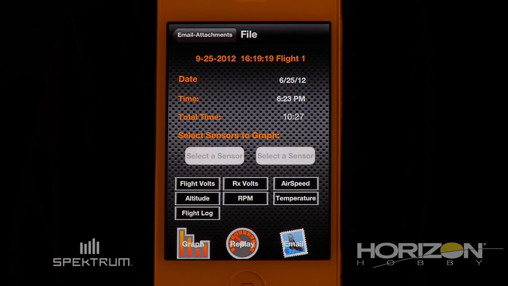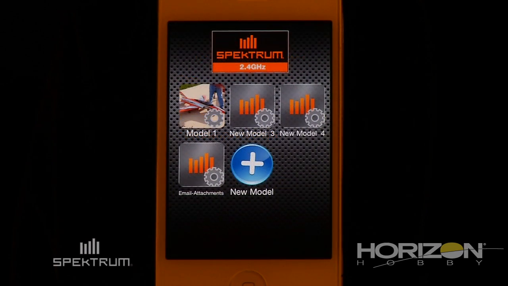I hope this walkthrough has helped you understand the new features offered in STI v3.0 for your iPhone.